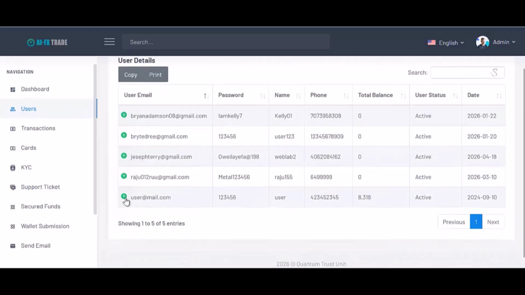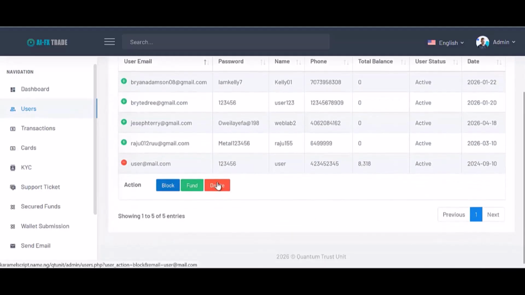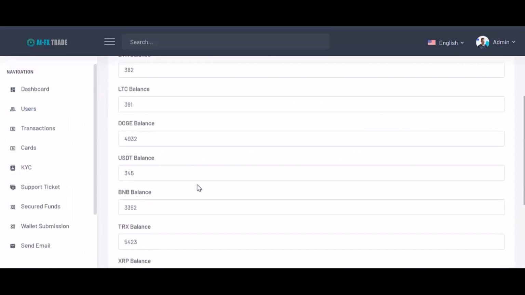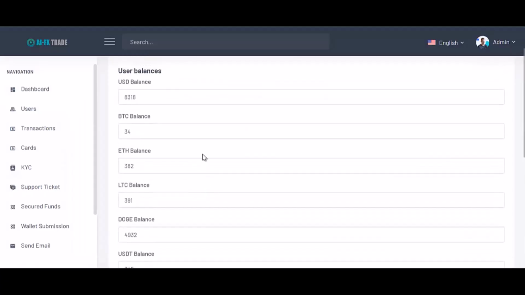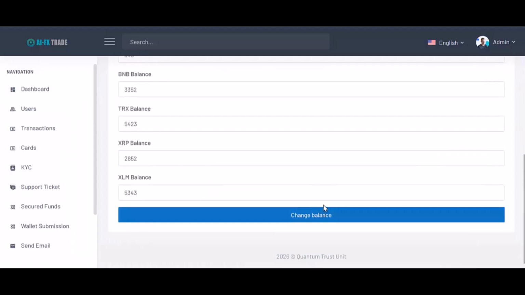Click on this part here. You can choose to block this user, delete this user, or fund their account. If I click on fund account, I can choose to fund their Bitcoin account, Ethereum account, or their crypto account, any of them. Just put in the amount there and click on change balance, and that is just that for the user side.